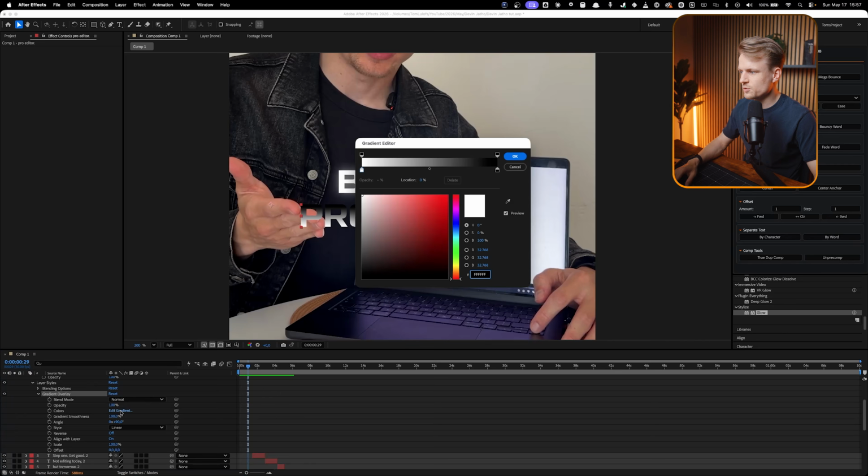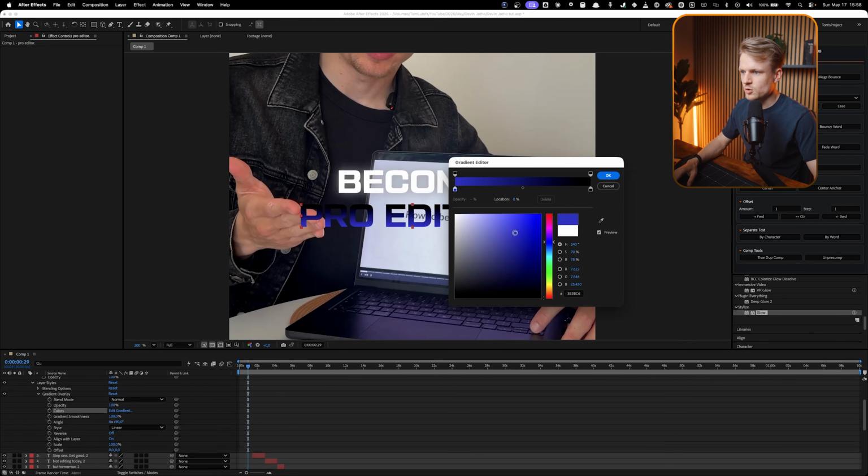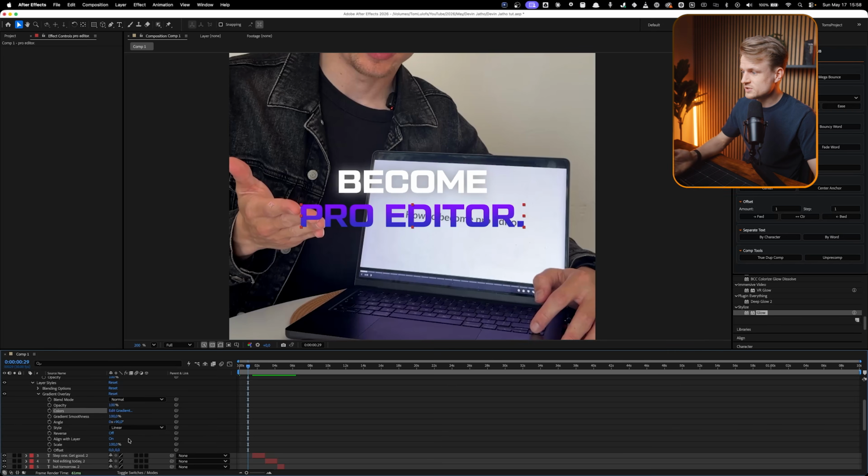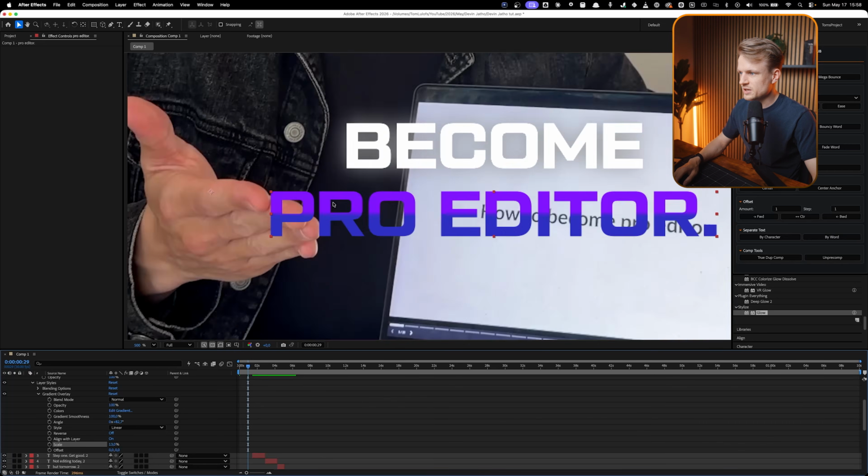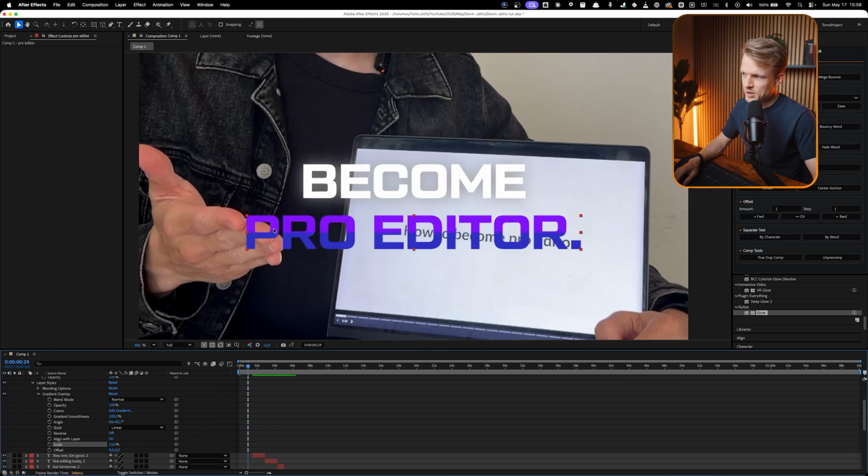We're gonna edit the gradient and let's make this maybe from bluish to something like this. And then you can even change the scale or the angle. The angle will just change the direction of the gradient. I'm gonna set that a bit to 80 degrees. And the scale is basically how the gradient is scaled. So if you set this really low, you'll see that it will be almost like a straight line. You will really see the gradient.